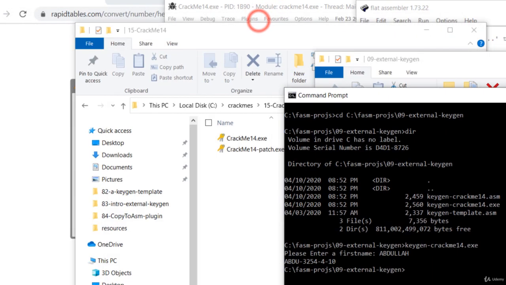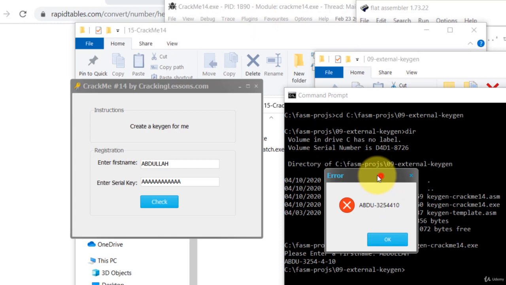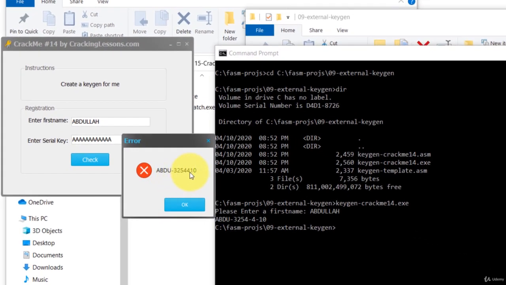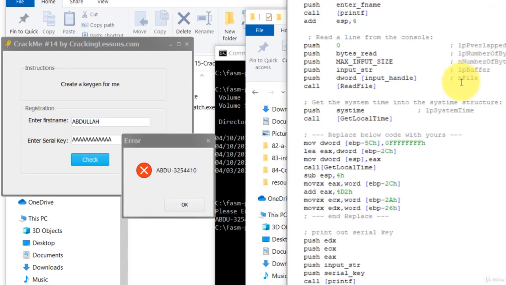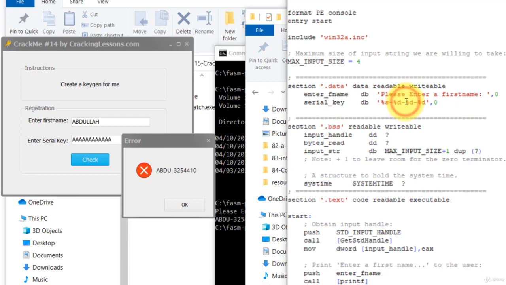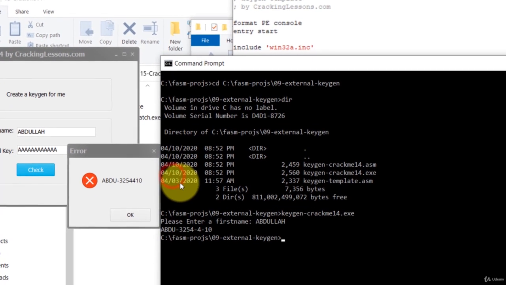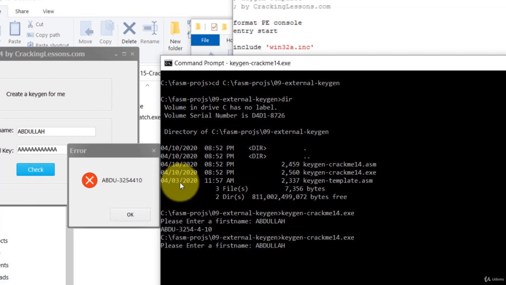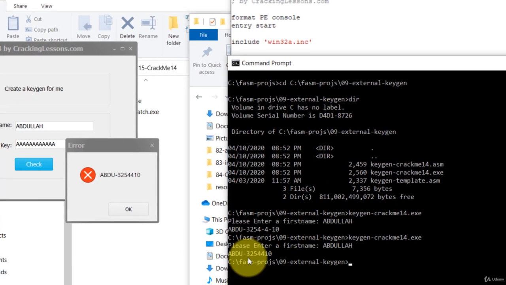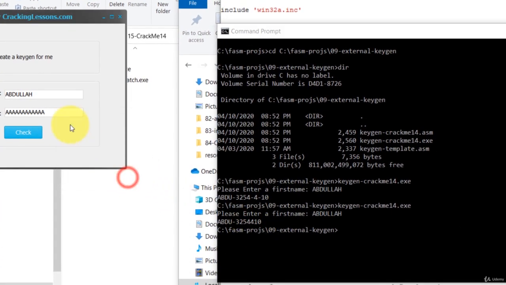So now we need to compare this with our self keygen. Our self keygen gives us Abdul 3254410 without any dash. So we need to delete this dash and this dash. Yes, this dash and this dash. So to do that, we just go back to our code, go to the format specifier and delete this dash and this dash. And we compile one more time and we run again, and we enter the same name, and we got it correct this time. See that? Abdul 3254410.